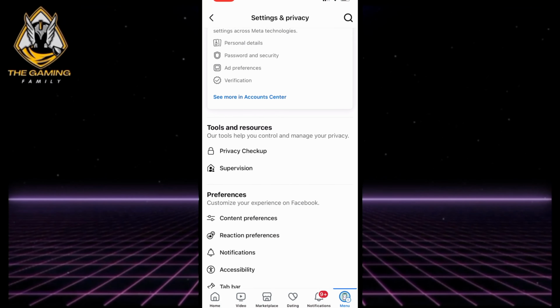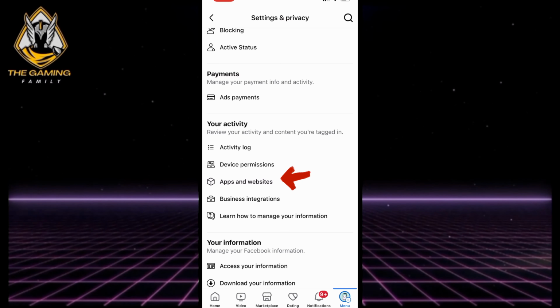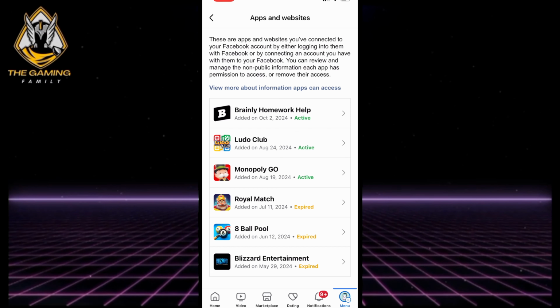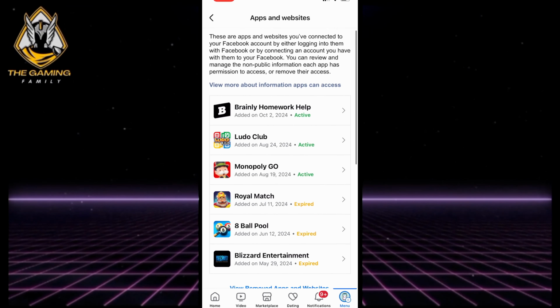Scroll down until you reach the Your Activity section and tap Apps and Websites under it. Now in here, you see all the apps and websites you've connected to your Facebook account. Now, if you want to remove them, simply tap the app or website that you want.